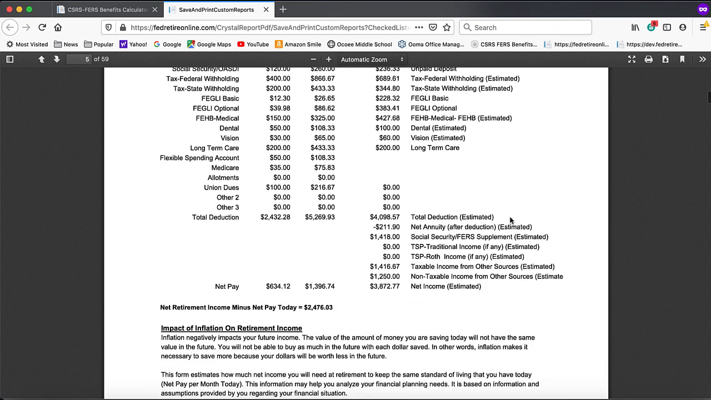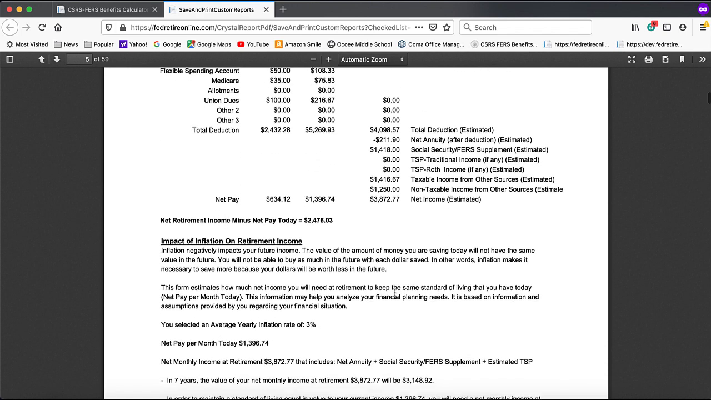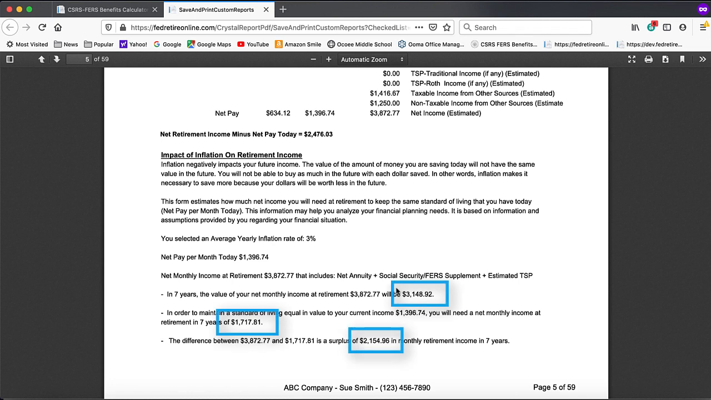Oftentimes this can leave quite an income disparity between the last month of work and the first month in retirement. Having advanced awareness of this can be all the difference between a successful transition into retirement and a very stressful, unsuccessful transition into retirement. The bottom of this page shows the impact of inflation.